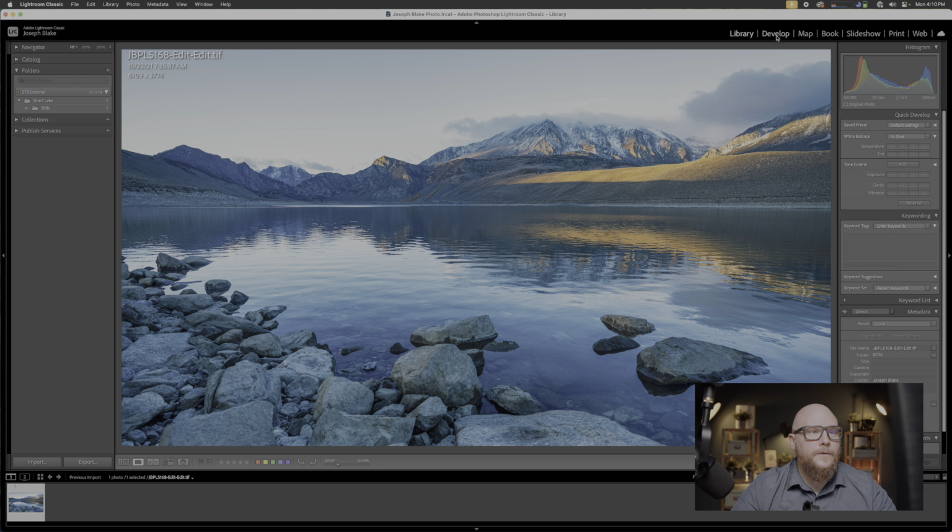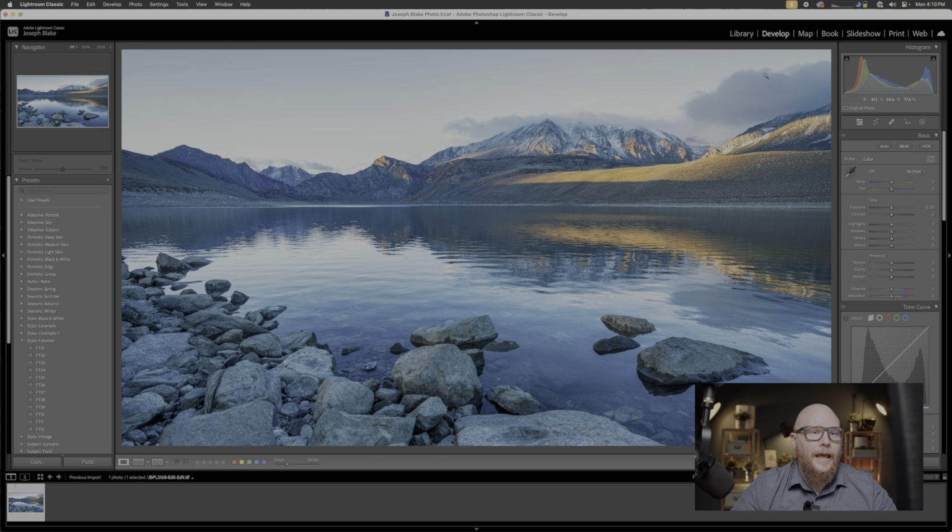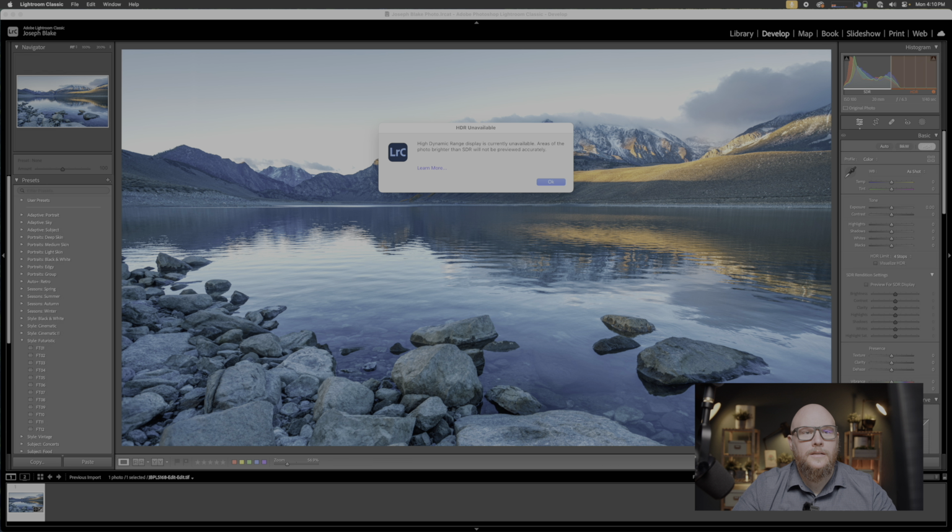So we're going to switch over to the Develop tab, and we're going to see that HDR button that is in Lightroom now pop up. We're going to go ahead and hit that, and you'll see that now we have this whole other area of our image for HDR. We're being given a warning here. Let's take a look and see what that is.